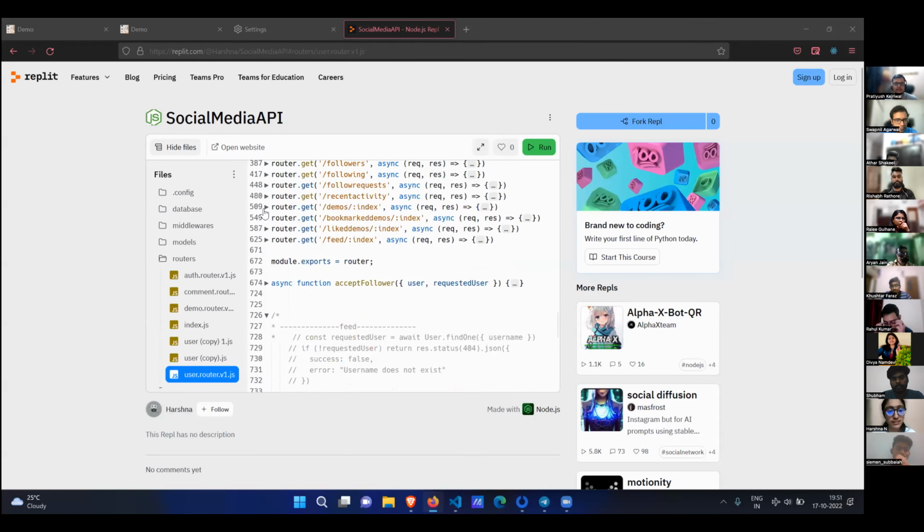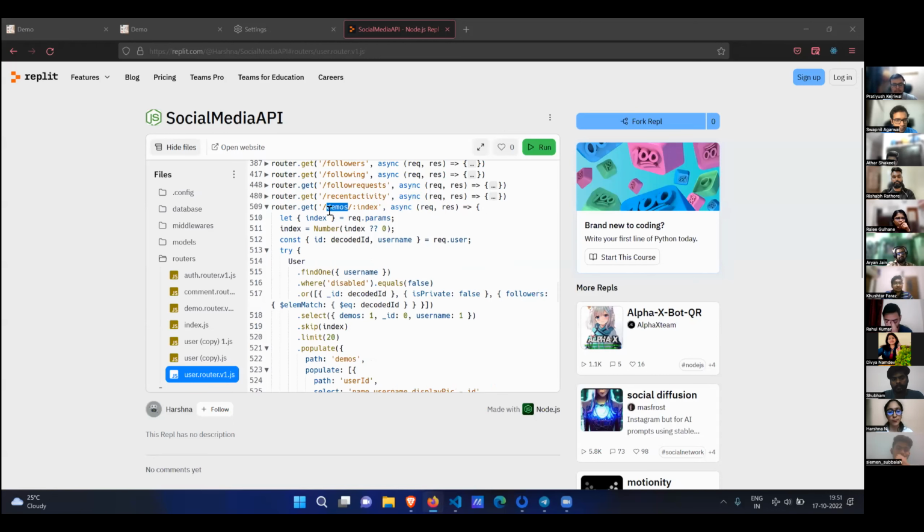This is to showcase your talent. I am calling those posts as demos over here, and it's indexed.